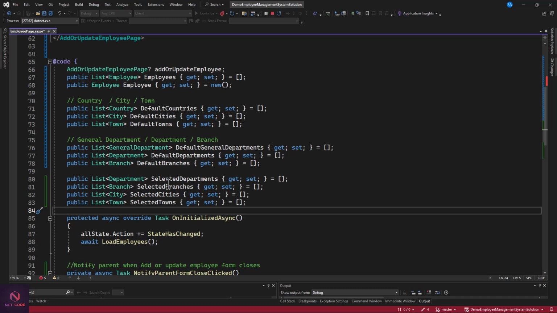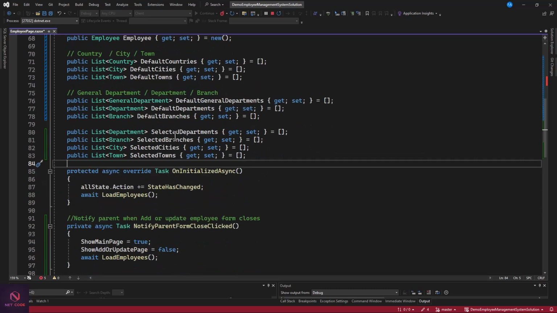So that's why we have this selected department, selected branches, selected city, and now selected town. These are the lists that you're going to select, and these are what you're going to populate or provide to this text box, not the default ones that you have in here. So take note, you can see we have default country, cities, and now town. The same thing applies to this. And in that you have selected department, and now selected branches, selected cities, and now selected towns. All right. So these are the ones.